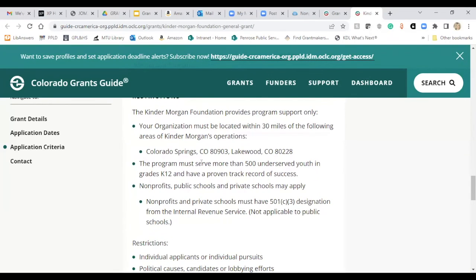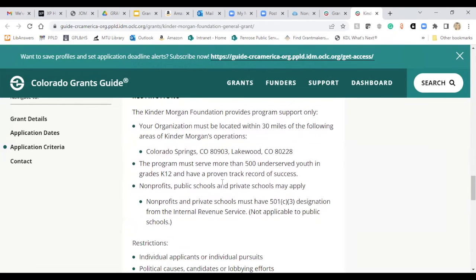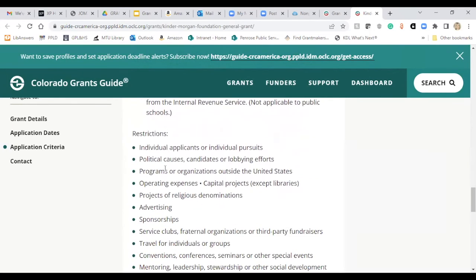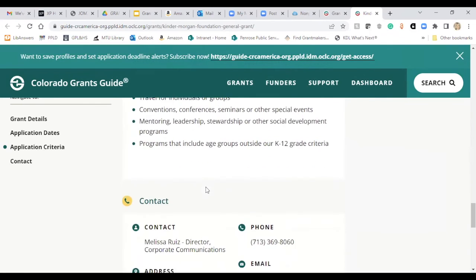And then I'm going to look at my restrictions. So your organization must be located within 30 miles of the following areas of Kinder Morgan operations. Oh, perfect. And I'm going to look through all that. I'm going to look closely at the restrictions, because I want to make sure that I don't fall within any of these restrictions. And so far, I'm thinking this looks really good.